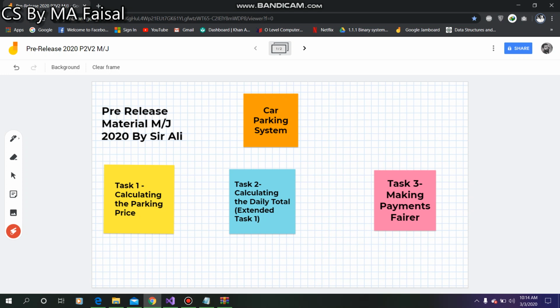And we discussed in the previous video the introduction to the pre-release. Now I will be giving you the solution of task 1 and telling you how you can solve it in a step-by-step procedure. So calculating the parking price.